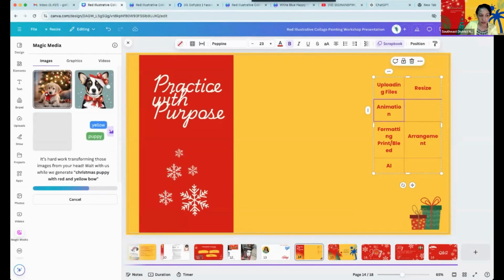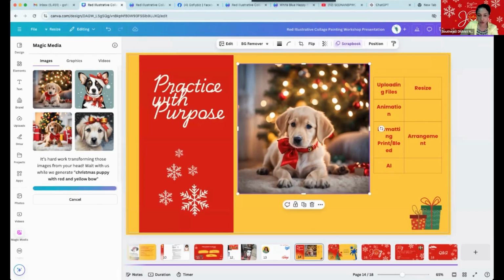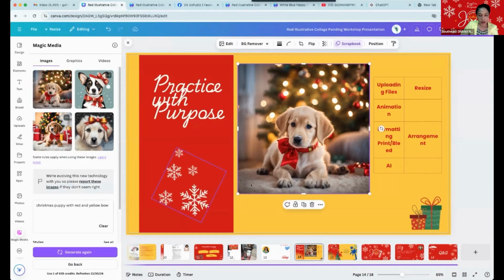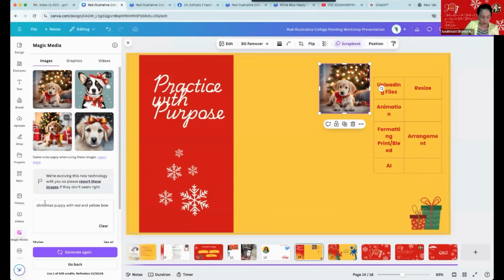Well, there's a cute little puppy. Okay. But he doesn't have a red and yellow bow, but he's got a little gold on his bow. Or if I wanted to say, little brown girl with red bow.